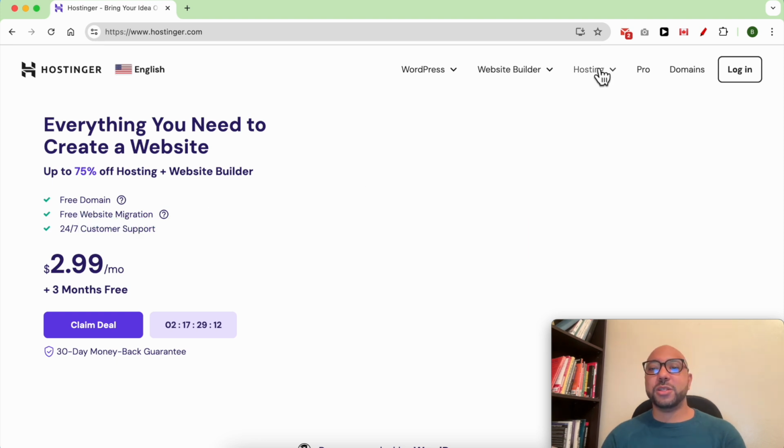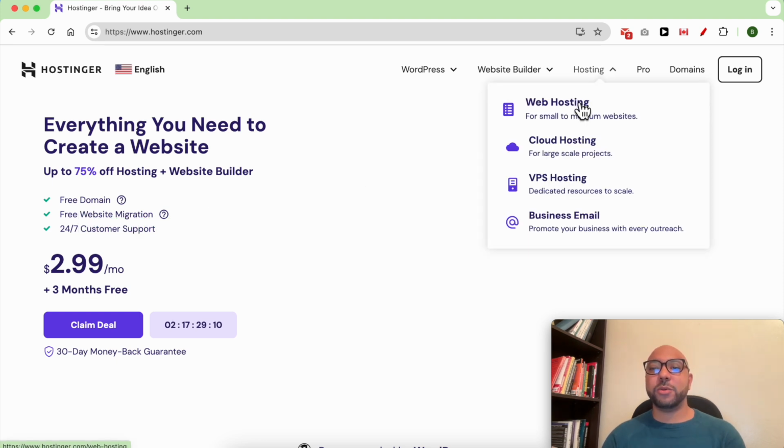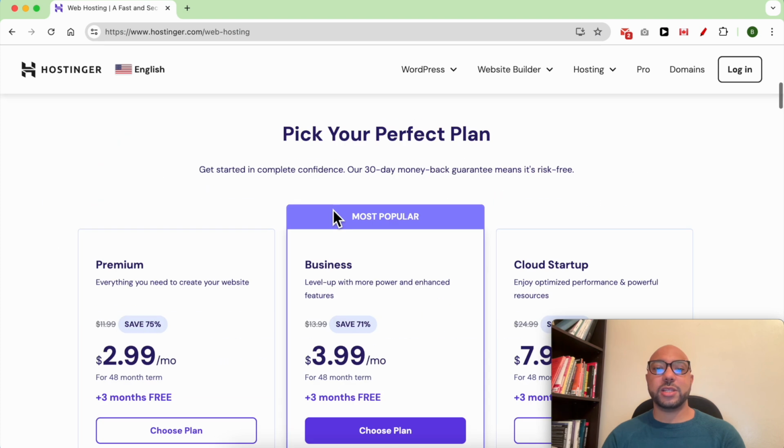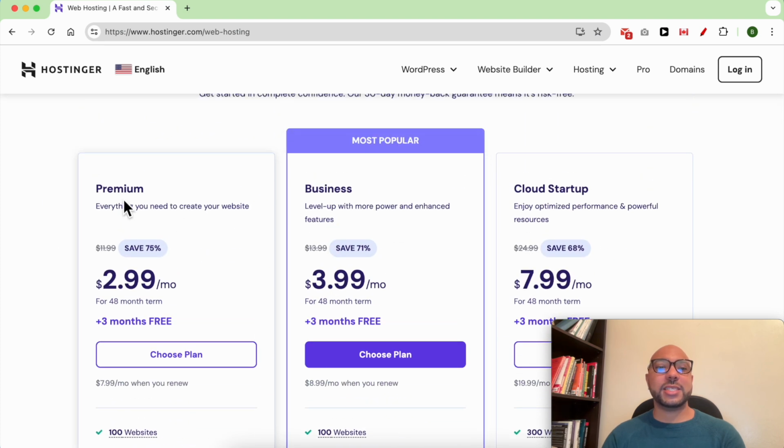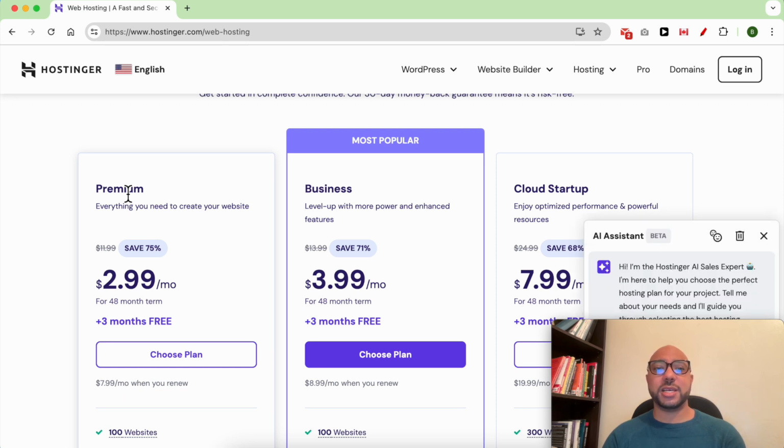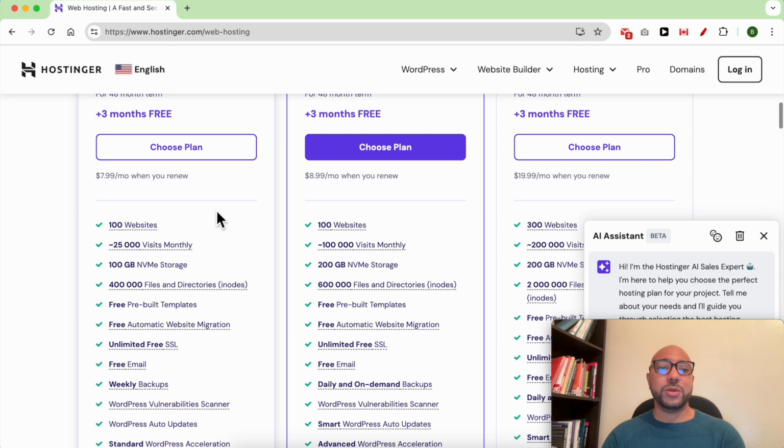From this top menu, click on hosting, then web hosting. Scroll down a little bit, and as you can see, Hostinger offers you three hosting plans. The premium, which I recommend for beginners with starter websites. With this plan, you get 100 gigabyte of NVMe storage. The NVMe is faster than SSD.